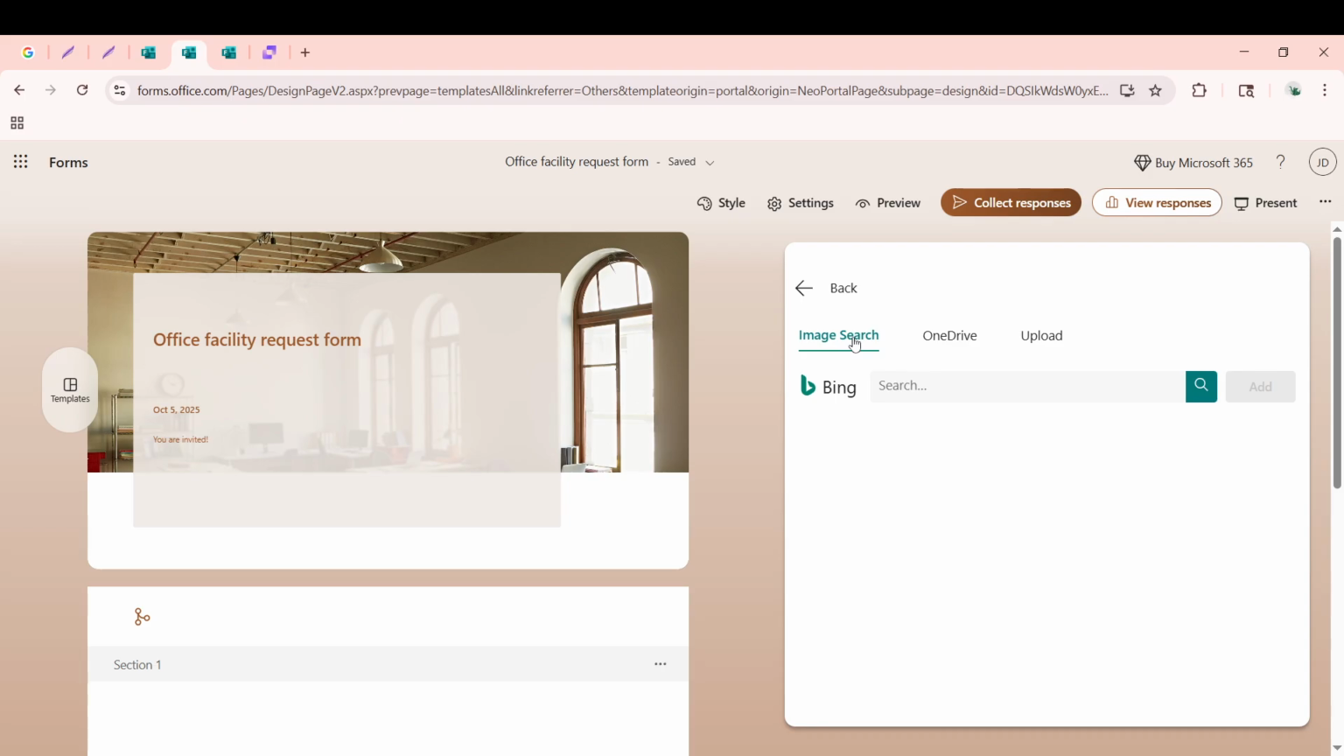While you're adjusting your form's visuals, keep in mind the importance of clarity in image choice. Make sure it aligns with the form's purpose. And there you have it, a quick and efficient way to bring a touch of creativity to your form's appearance.